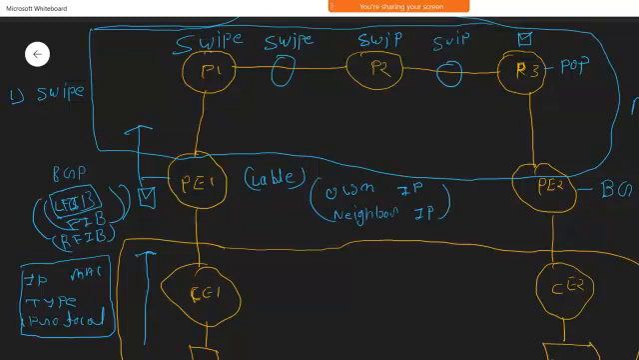So using these FIB tables, LFIB table, and RFIB table, this will maintain these IP addresses while swiping the label, right? The provider edge is sending the label towards the provider router, the P router. So the functions the P routers will do: the first one is swipe, and the second function is pop.